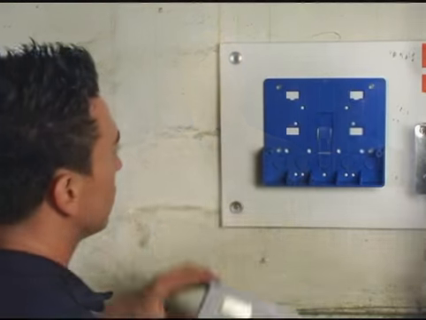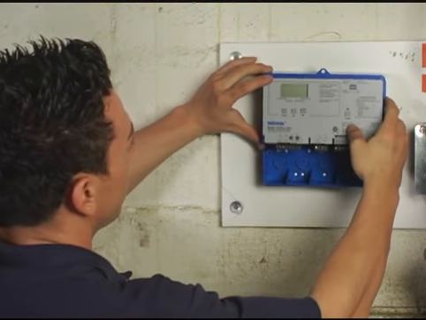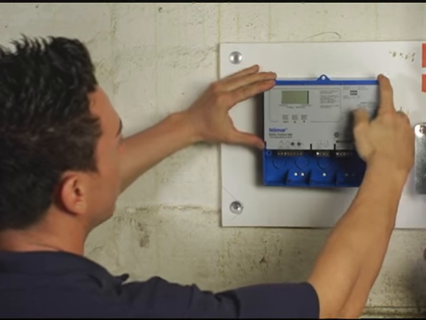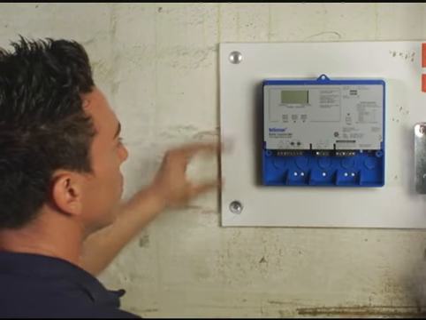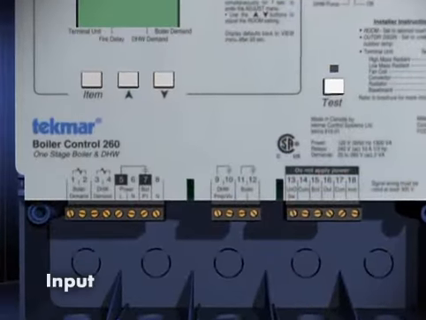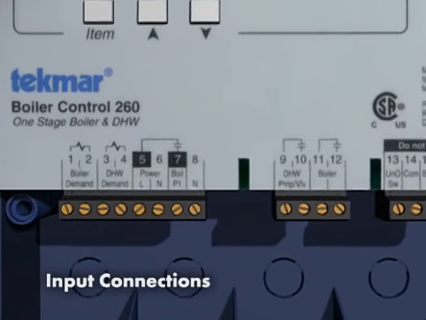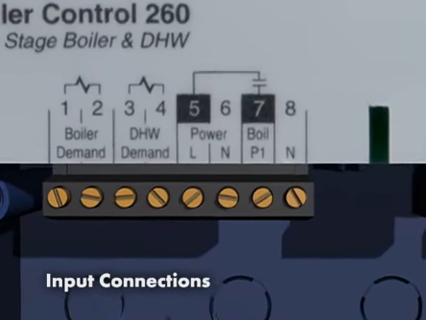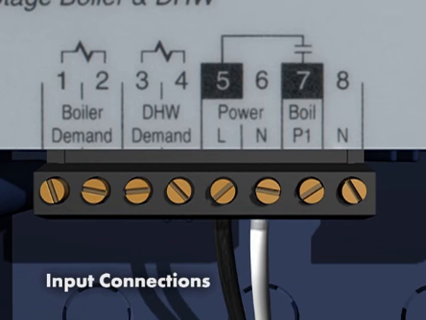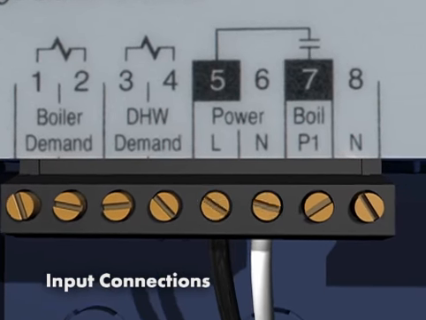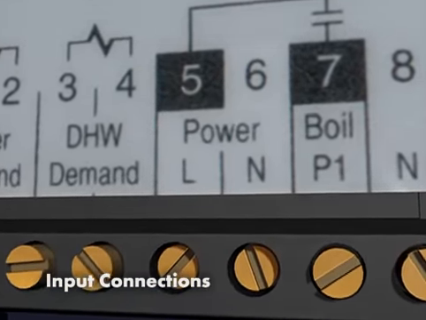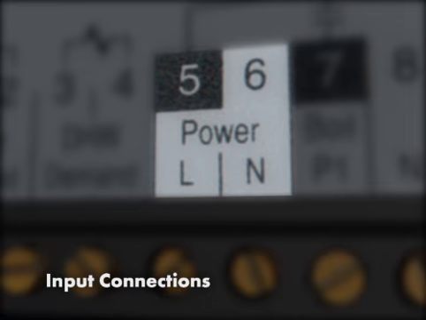Step 6. Electrical connections. Before making connections, mount the control to the base. For this model, push the control into the base and slide it down until it snaps firmly into place. To begin the input connections, connect a 120 VAC power supply to the power L and power N terminals. For the control we're using, that would be terminals 5 and 6.